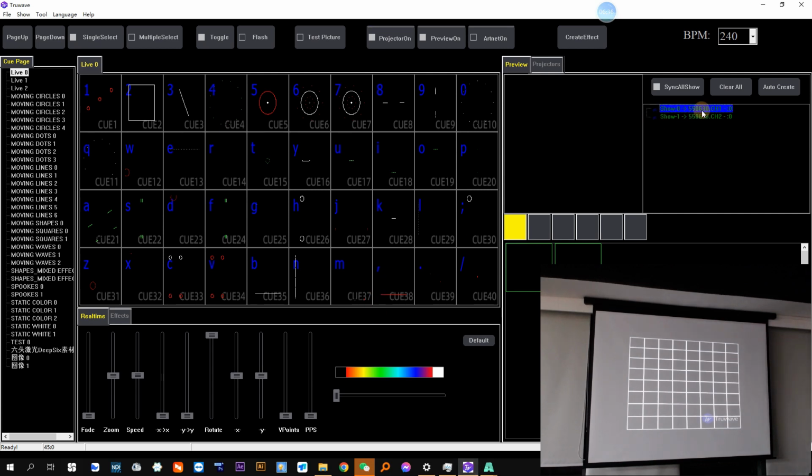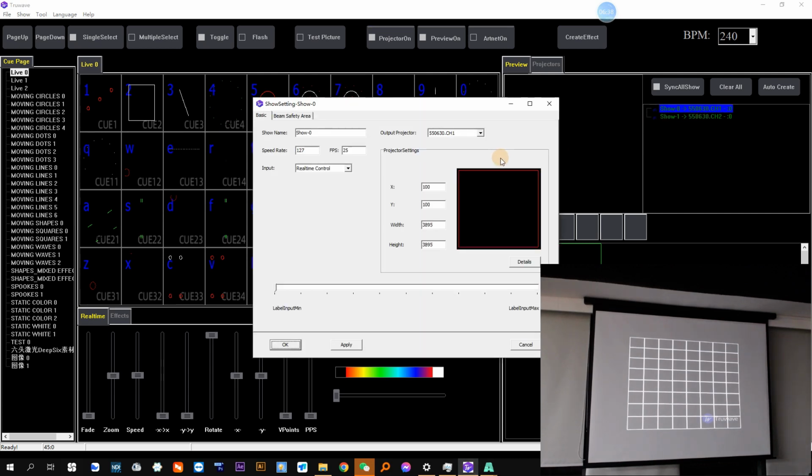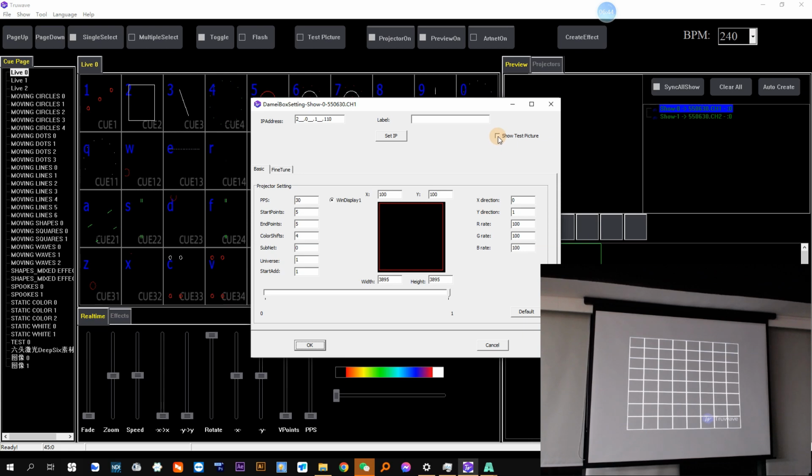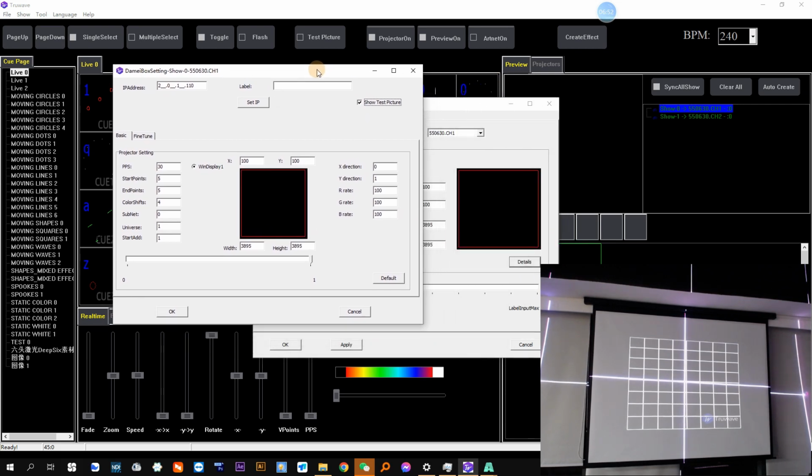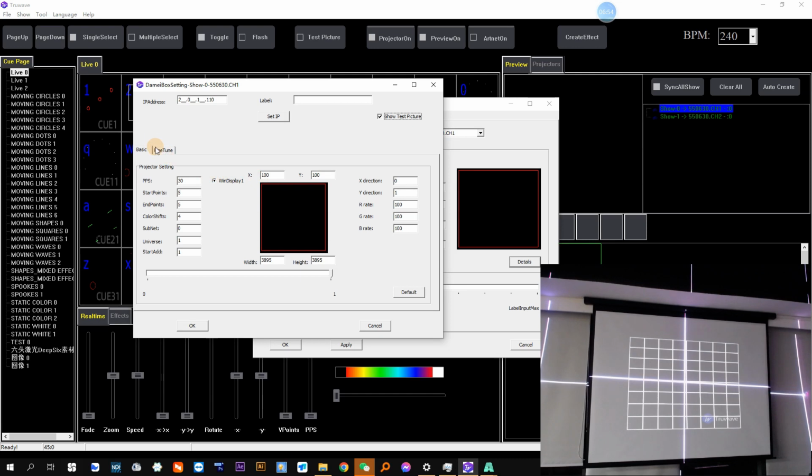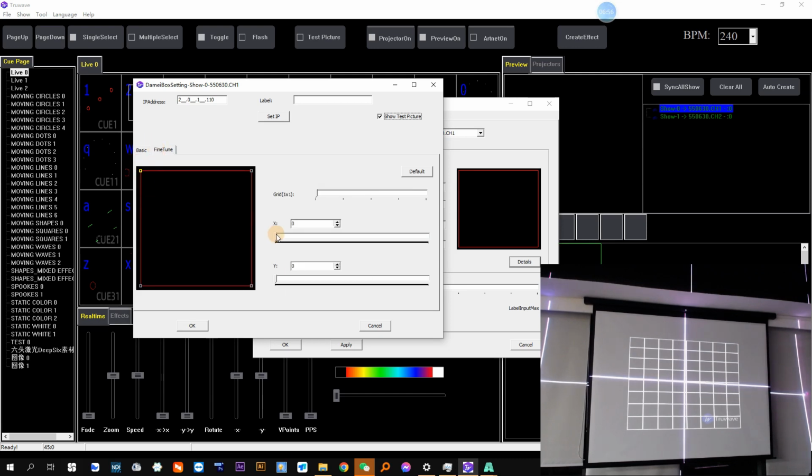Double click the show. We start calibrate the screen and laser. And here we click details and click show test picture. Maybe it's not too visible in the camera because the picture is too big. I will make it smaller.